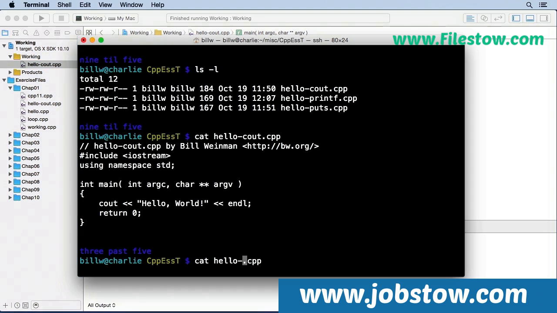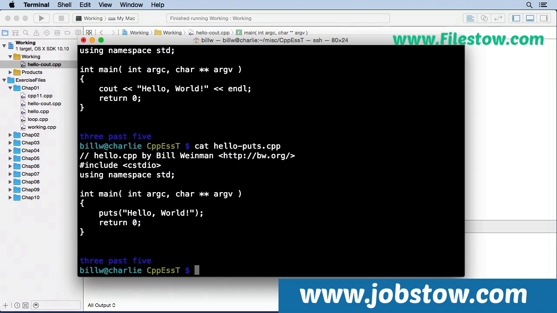And I also have one called hello.puts, and it's the one that we've been using the rest of the course, and it uses puts to display hello world. And I also have one with printf, which is another common way to do this, and you'll see a lot of people do it this way, with printf instead of puts.